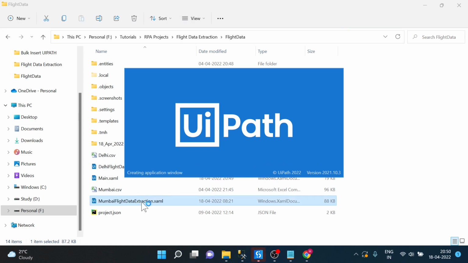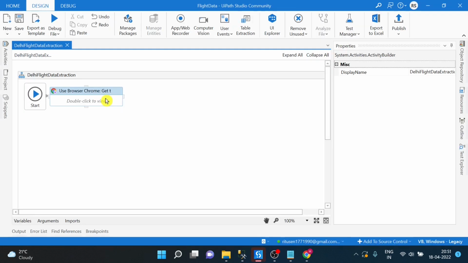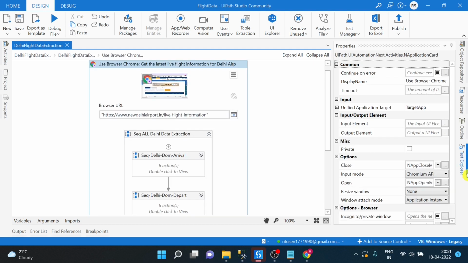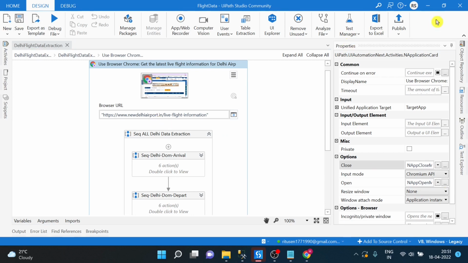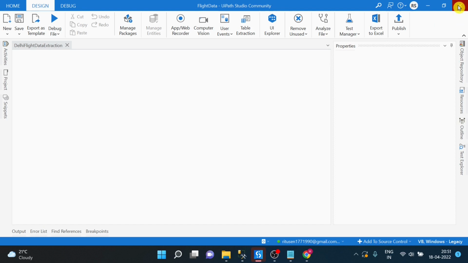I have opened both the files, Delhi and Mumbai. Open this browser, and in this activity you have close options. You can select if opened by app browser, meaning if it is opened by the workflow, then only it will close, otherwise it will not close. So you can select this. There are other options also which you can explore. Save the file, close the file.